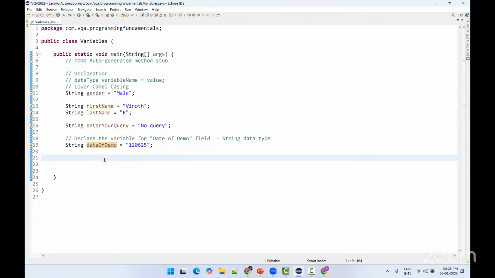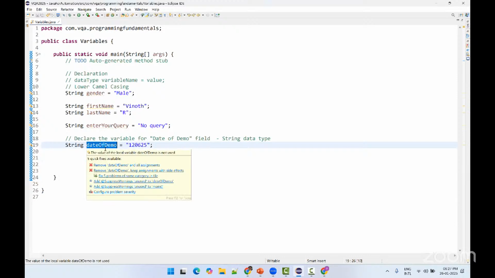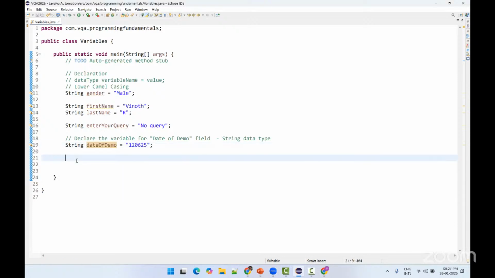I'm combining variable plus variable naming convention, two topics in a single go. Drop a message in the chat, all good? Okay, perfect. Again, I'm saying all this is very, very important fundamental. It is like learning ABCD for your kids. If you fix it in the starting itself, later your handwriting will be good.